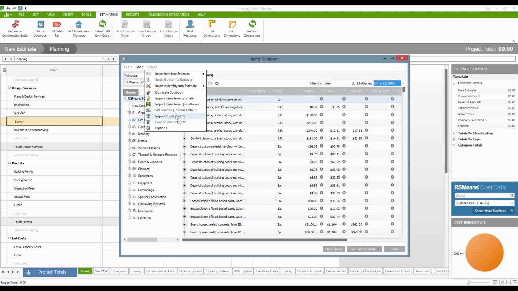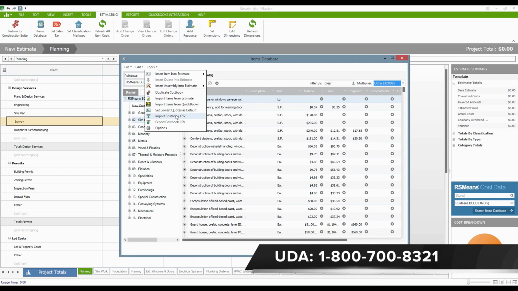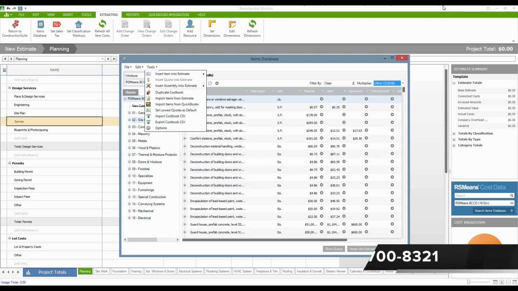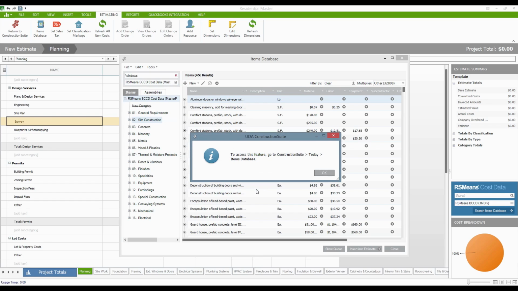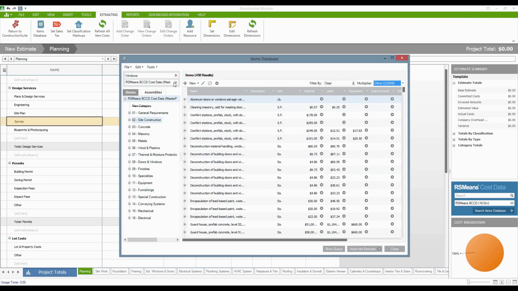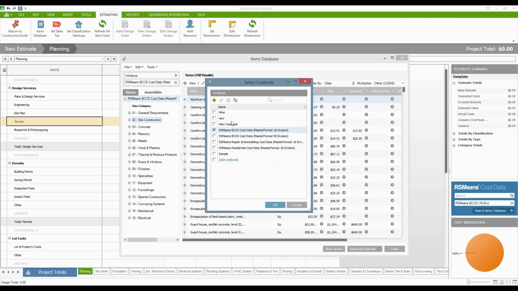Now this import does pull it in as if it were an Excel spreadsheet or something like that. CSV stands for comma separated value, so typically you'll use Excel to put together this pricing sheet, or have your supplier send you over this pricing sheet and pull it up here to go through it and add in your own pricing information. In this case, when you're ready to pull that into a new cost book, you can select the Import Cost Book CSV, and it'll allow you to create your own cost book.